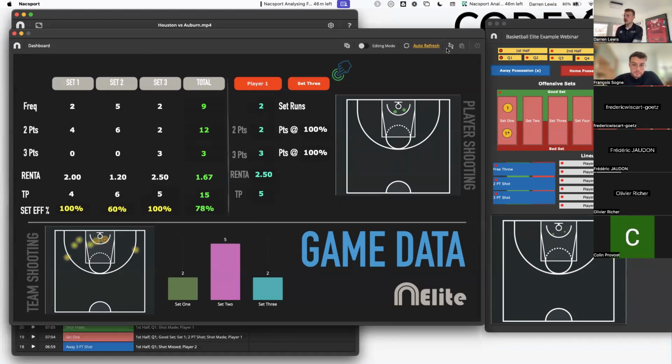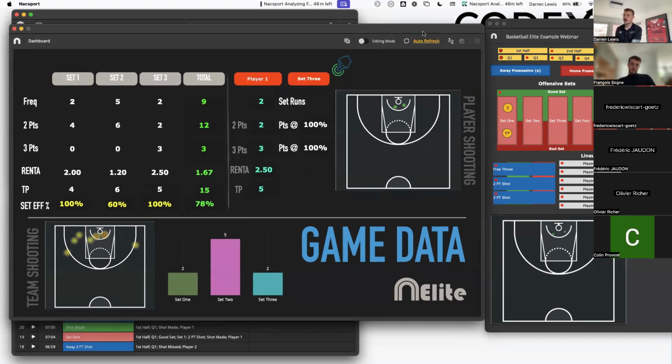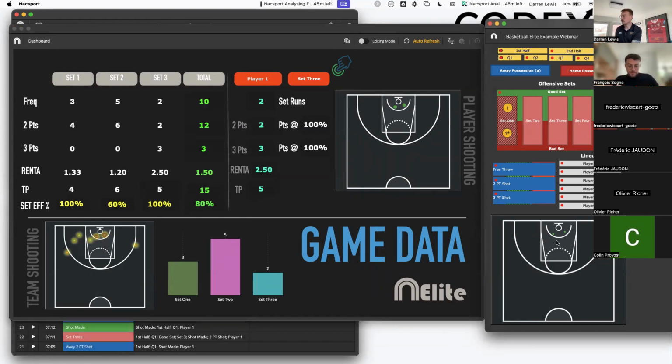Okay, so the dashboards are used live in games, they're used post-game, and in Nacsport Elite and Nacsport Pro, you can open a dashboard over multiple games and interact with those video clips to find trends to build into your presentations.